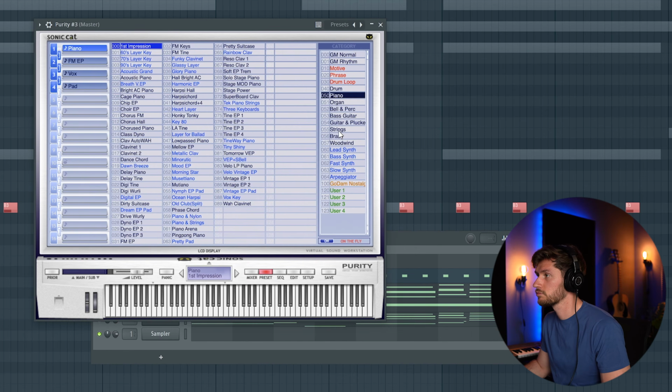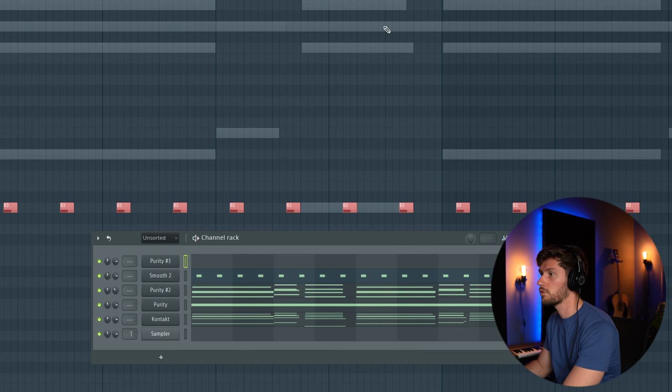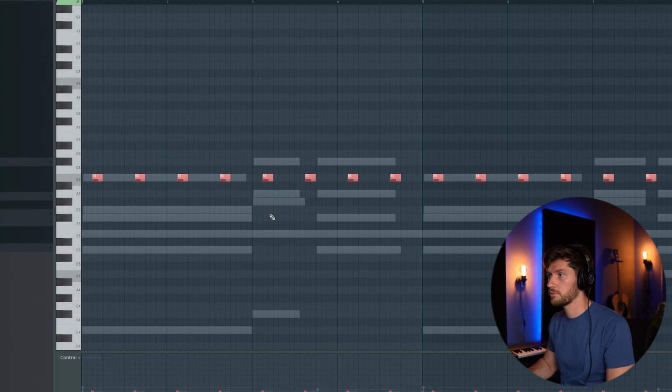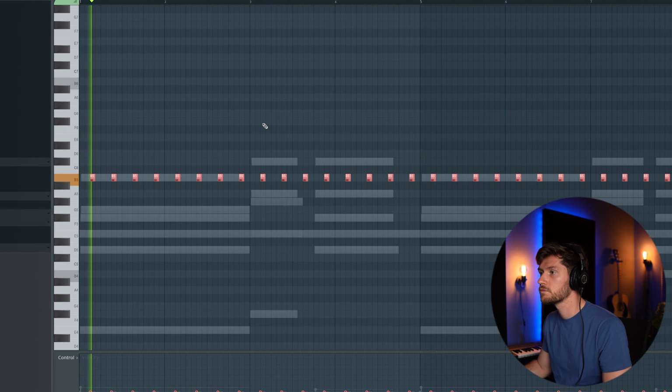Presets. Woodwind. One of my favorite elements. Turn this one up 2 octaves. I make it repeat every step and shorten the note.